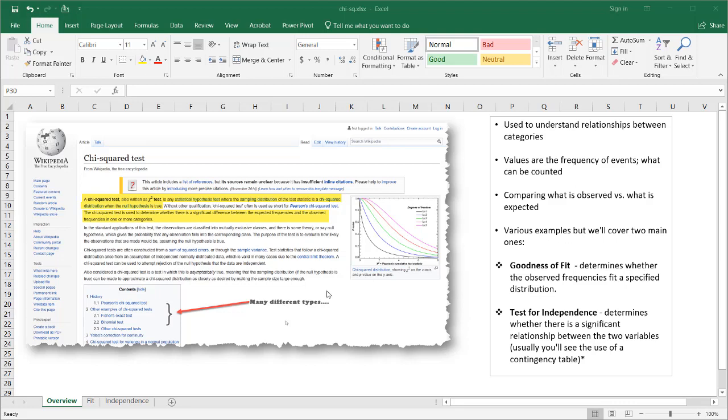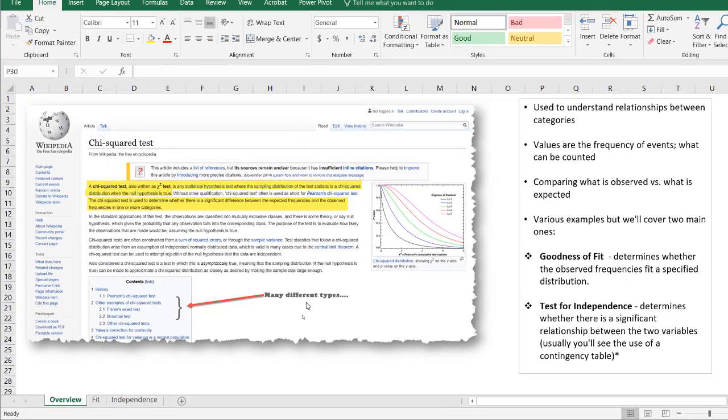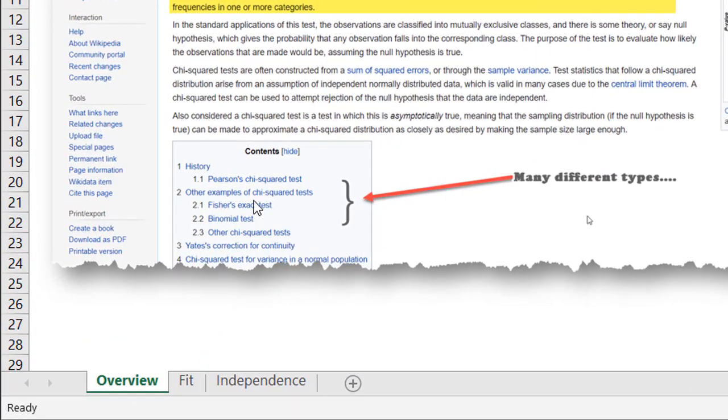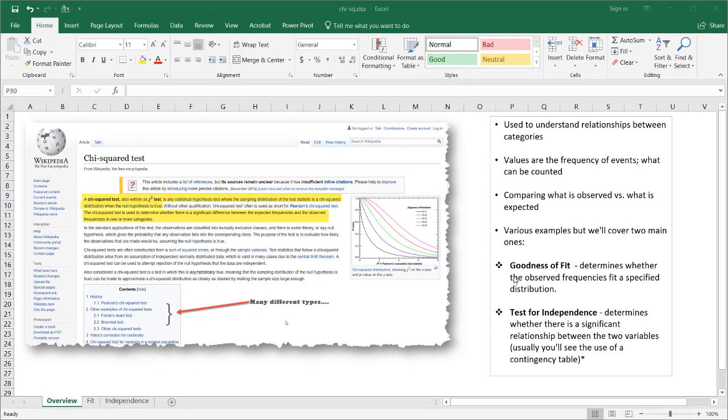There are many different types or examples of chi-square tests. You can see here there's the Fisher's exact, there's the binomial, which I will cover in a different video. The one that I will cover in this video is the goodness of fit, where it determines whether the observed frequency fits a specified distribution. This is similar to the die example. You have a fair die, 1 out of 6 probability for each number.